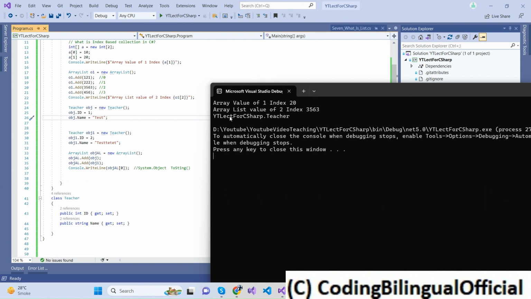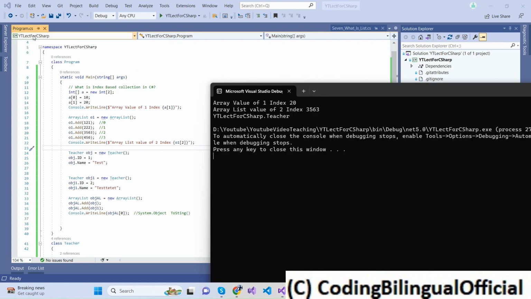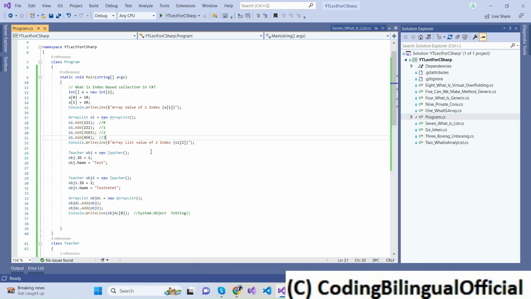Now you can see what is going on here. Whenever line number 36 gets executed, it displays the namespace, YT Leg for C Sharp, and the Teacher. See, here is my namespace. You can see line number 5. It shows me the namespace dot Teacher, that means the class name. Now why does this happen?